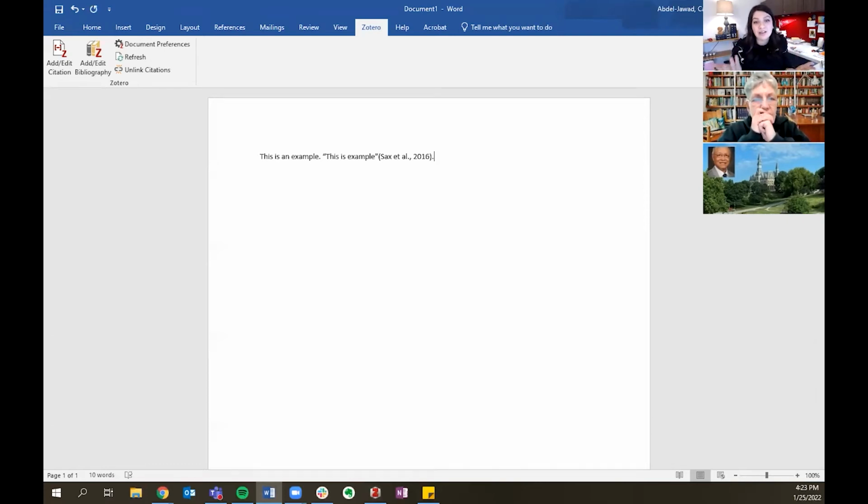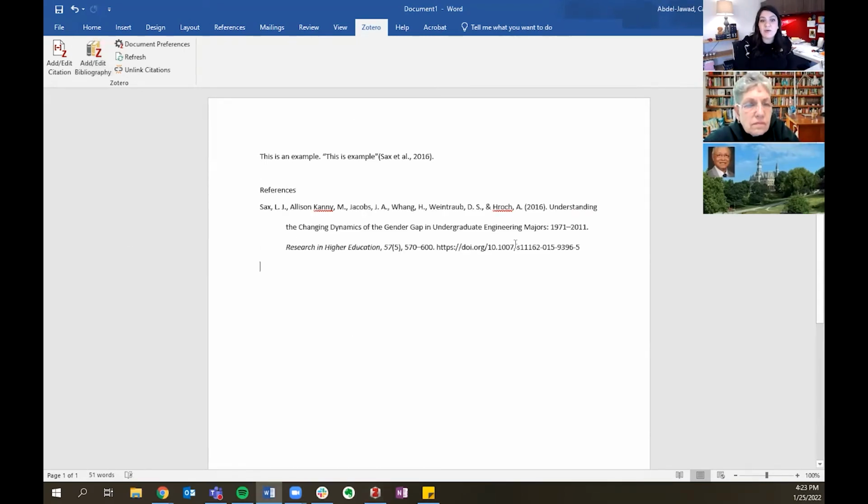You can rely on Zotero to be accurate with whatever kind of citation style you want, whether that's APA, MLA, Chicago, or whatever. And then at the end, I could do my references and add my bibliography in here, and it will automatically add in my references.